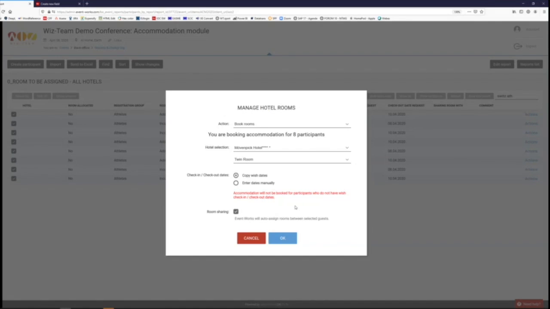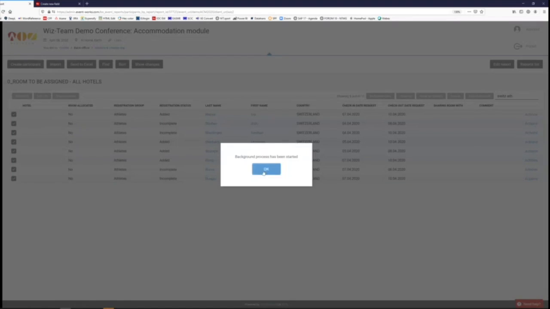If there is no perfect match, a second round will be done with the same check-in date, but a different checkout date. Then there is going to be a third round with a different check-in date, but the same checkout date. And if it's not possible with these different rounds, the system will randomly assign a different room. So here I click on OK, and you can see the background process has been started.